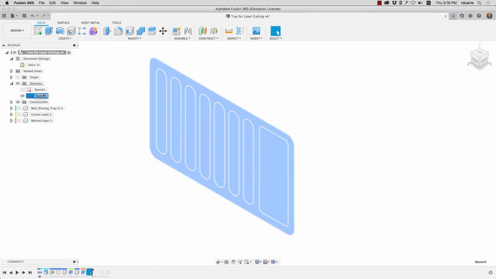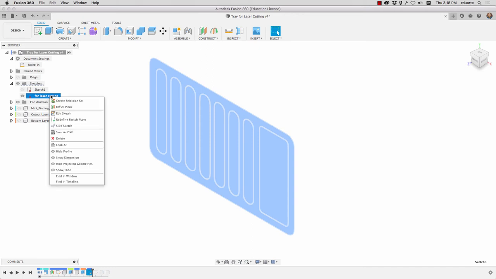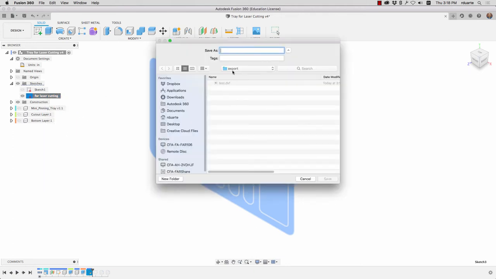And typically what I'll do is right here, I'll just rename this so that I know when I come back to this design that this is specifically for exporting. Now, another important thing is you have to look at the document settings and see what the units are. That's because when you save it as a DXF, it will save those units with it. And that becomes really important in the next step. So what I'll do is right click on that sketch, hit save as DXF, and I'll just put it here.